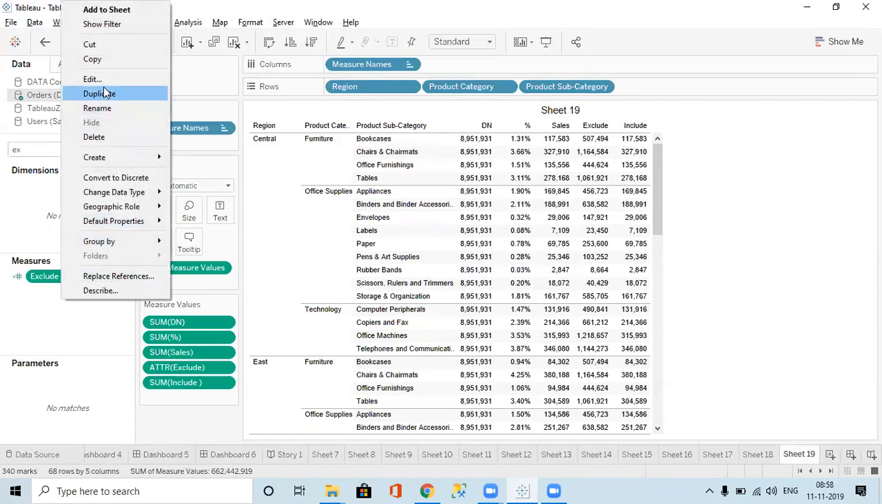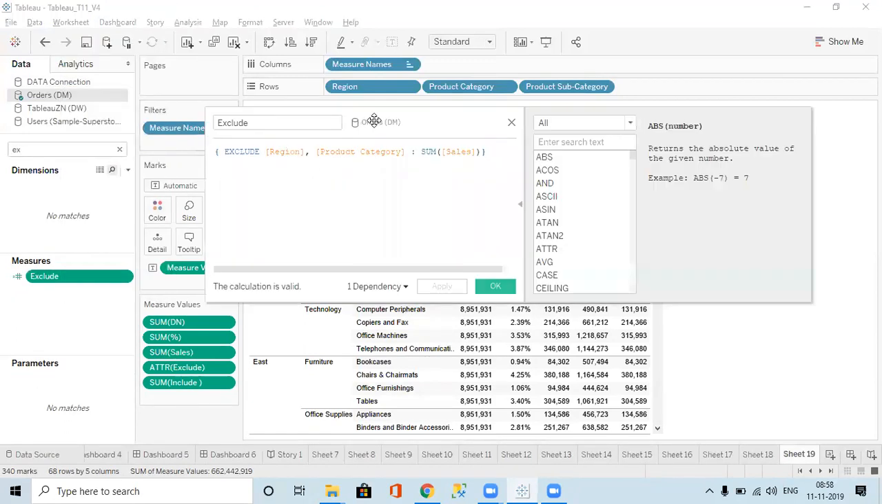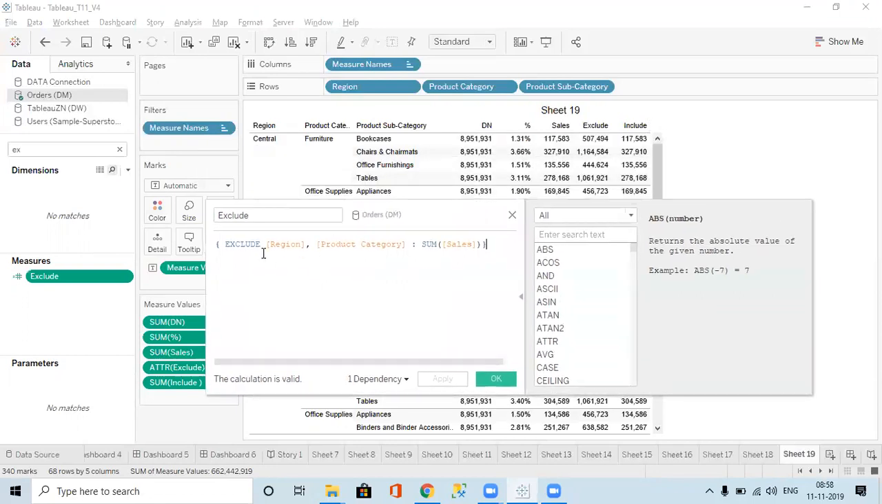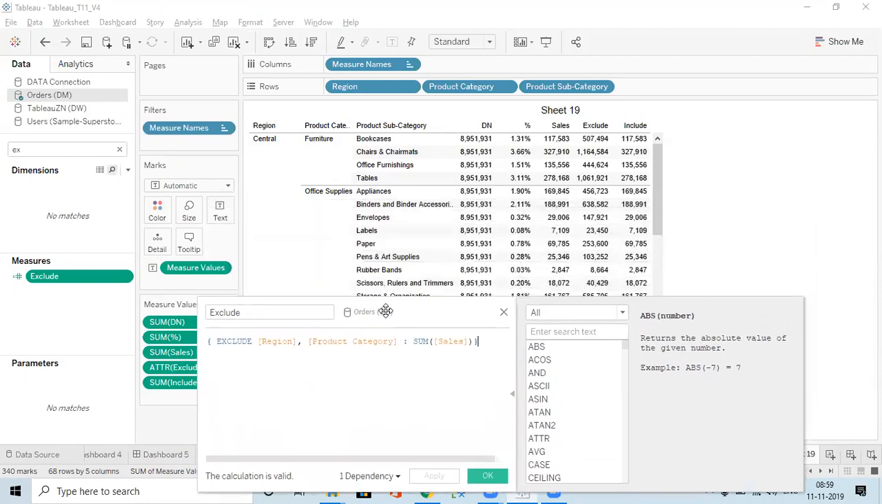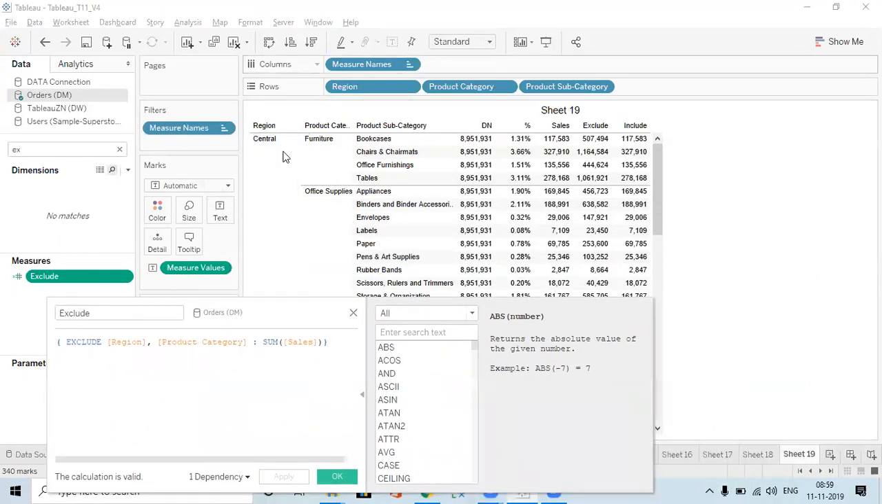Excluding the remaining values, those we can leave out. We are saying don't give me the sum of sales based on region and these two levels. Give me the values based on product subcategory level. So it is excluding these two dimensions which are there in the view, and it is giving only what the bookcases value is, what the chairs and mats value is, like that.